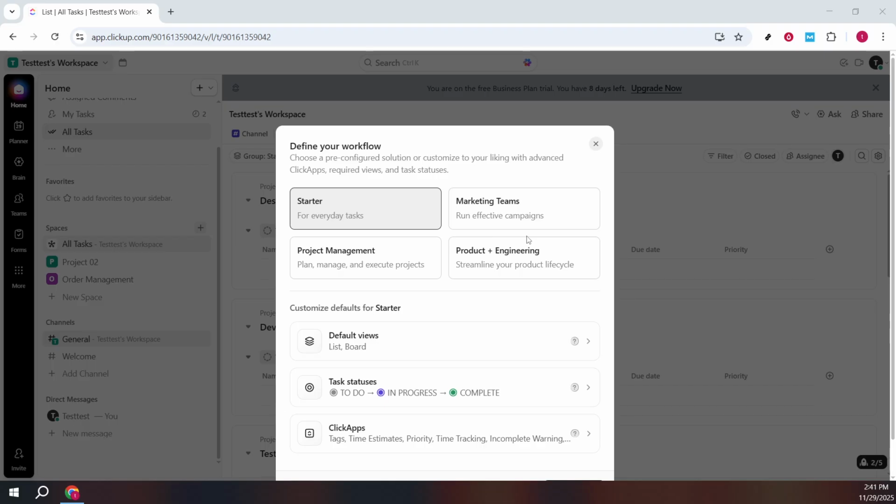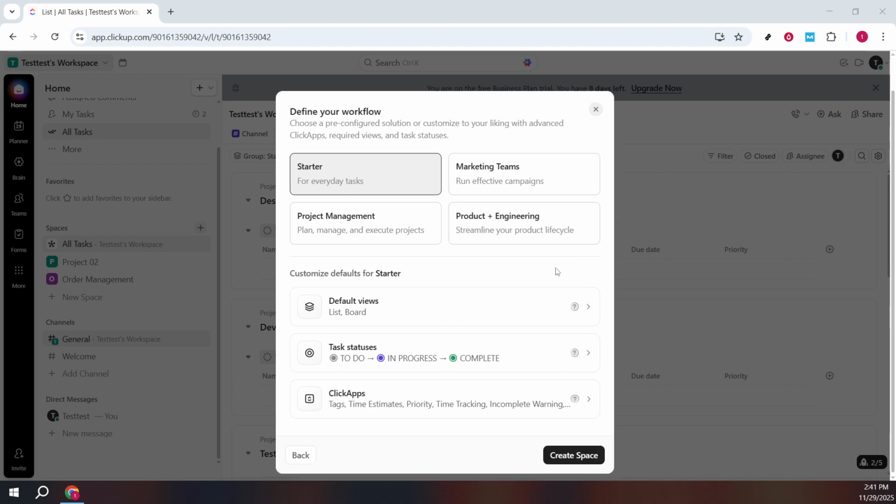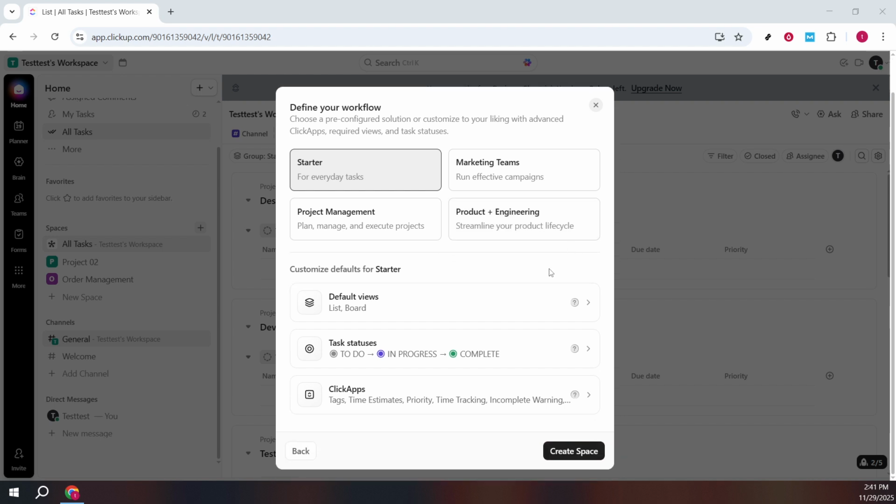Review the defaults for views, task statuses, and ClickApps. For an SOP library, a light status set and minimal extras usually works best to keep things tidy. When everything looks good, select Create Space.